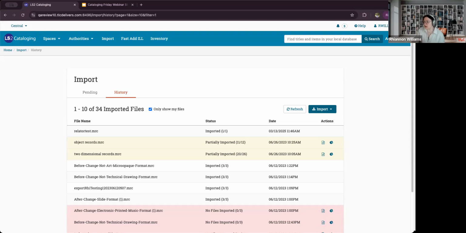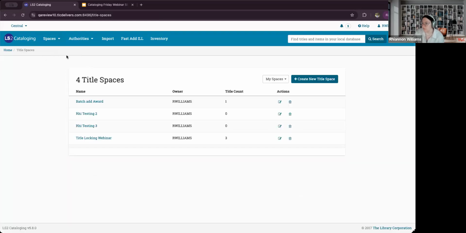So that's a brief look at title locking, sort of the workflows and how it works, the high level of it all. And I wanted to give plenty of time for questions and be able to walk through specific workflows if anybody has questions.